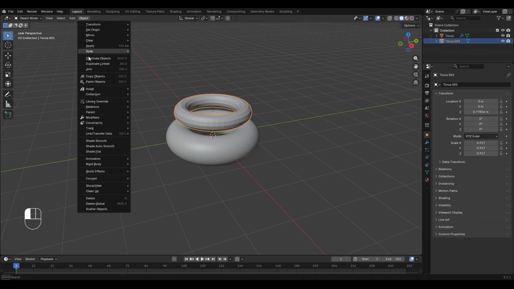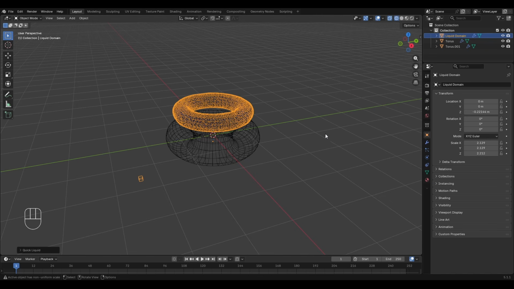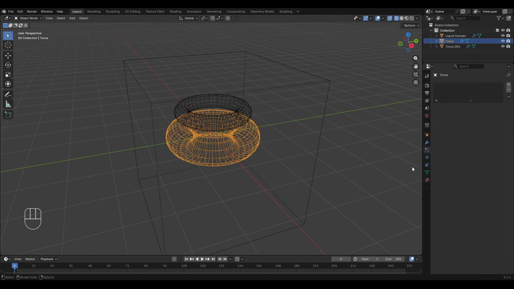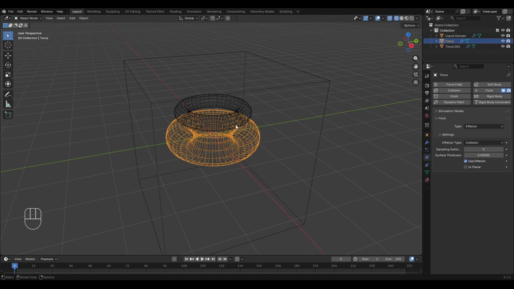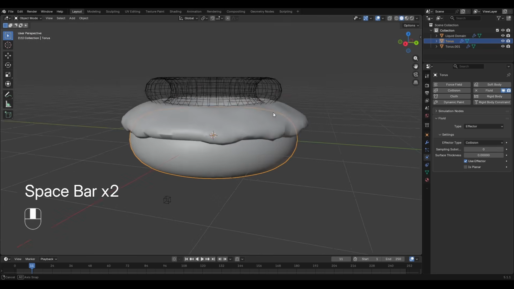In edit mode, use Alt+S, shrink/flatten, to give it that organic, uneven, doughy look. Perfection is the enemy of realism here, so don't be afraid to make it a bit chunky.